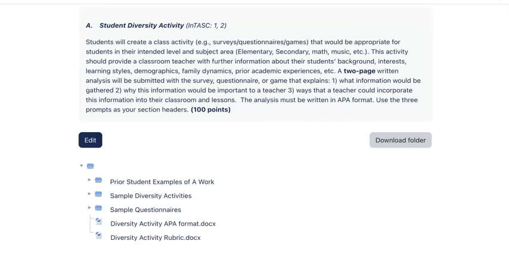A two-page written analysis will be submitted with the survey, questionnaire, or game that explains 1, what information would be gathered, 2, why this information would be important to a teacher, and 3, ways a teacher could incorporate this information into their classroom and lessons. The analysis must be written in APA format, and you're going to use these 3 prompts as your headings. But let's take a look at the requirements.